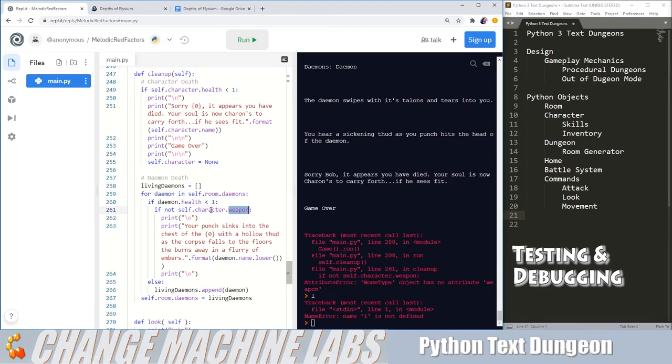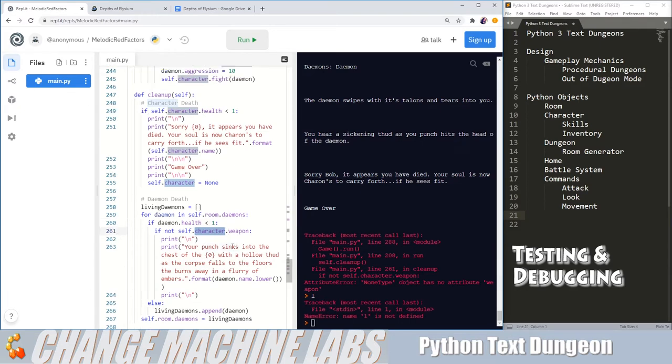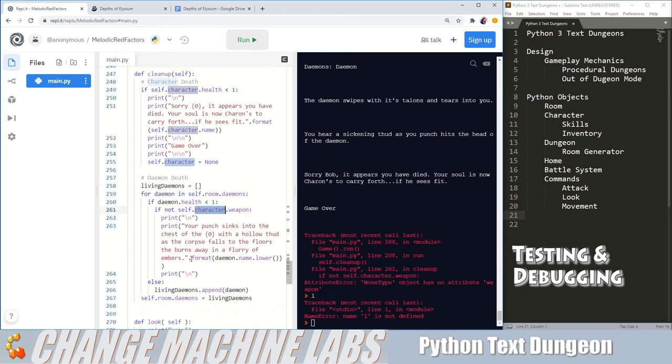Womp womp. So essentially, we got to a point here where during our cleanup function, it was trying to see if there was anything it could do here in the character. And because the character died and we already set it to none here, we're essentially checking and cleaning up stuff here.